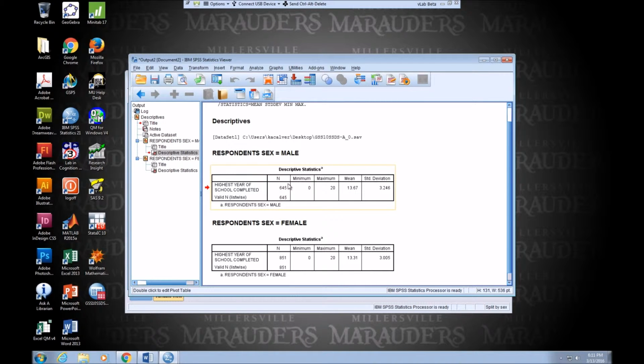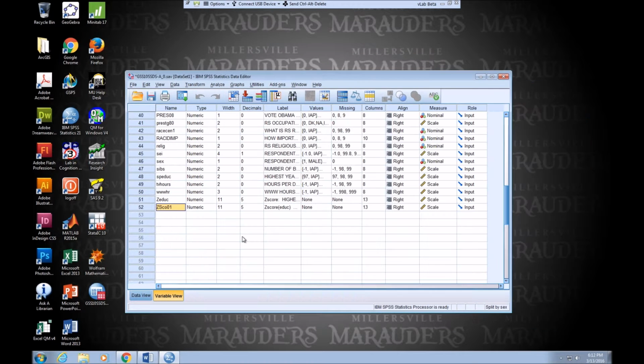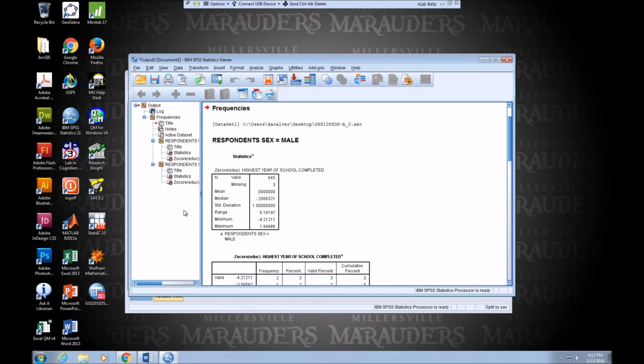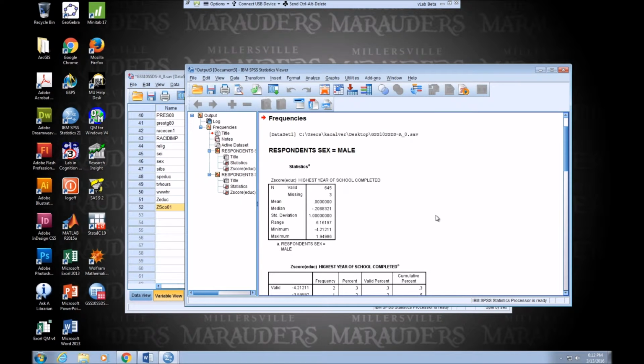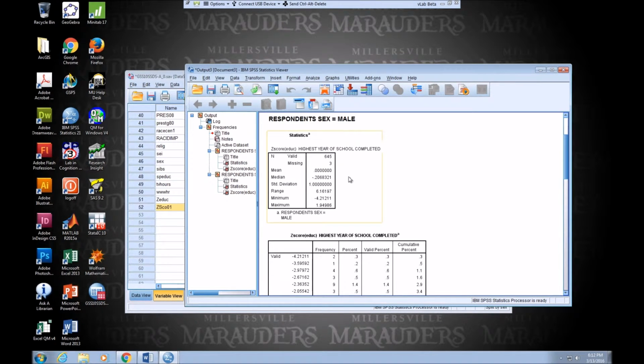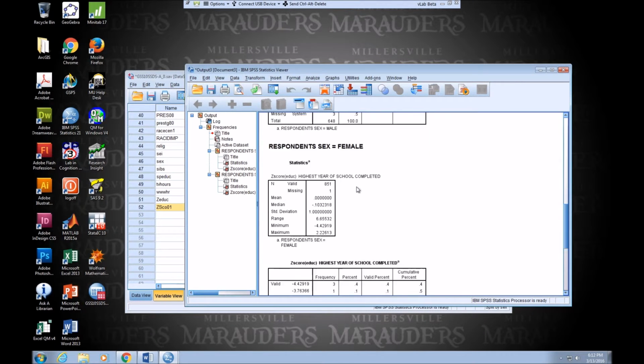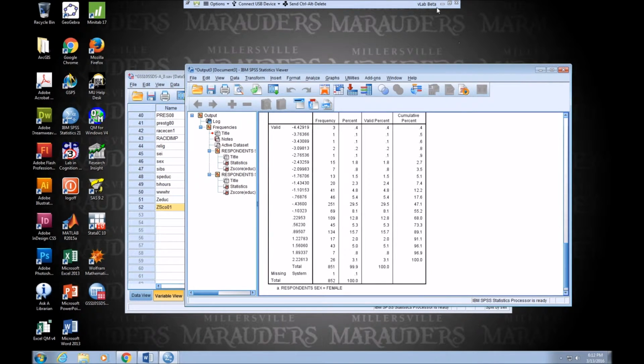Here we have respondent sex equals male and respondent sex equals female. So if we go down to Variable View, we can get our z-scores for education, split by males and females. We can see that by right-clicking and then viewing our descriptive statistics. So here are our z-scores for males and our z-scores for females.